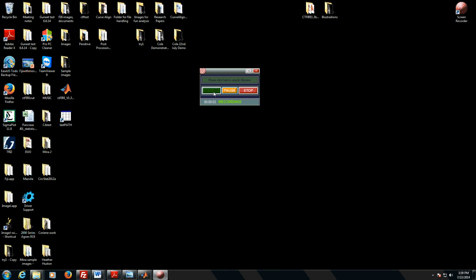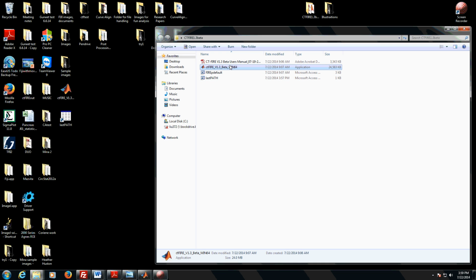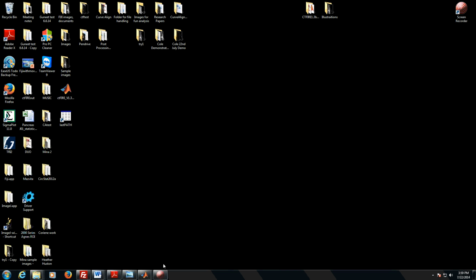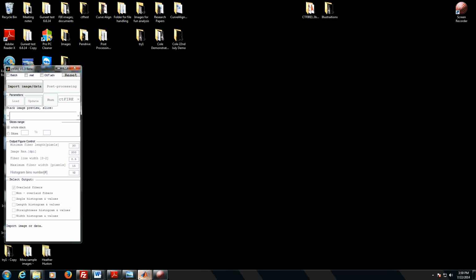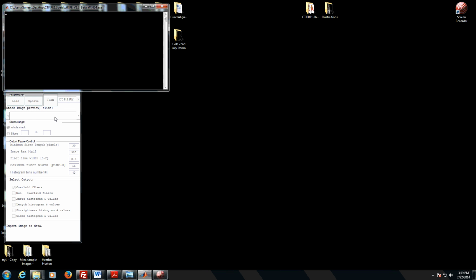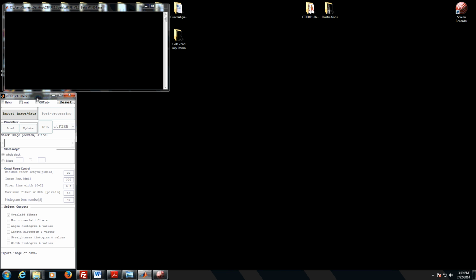Welcome to tutorial 1 for fiber extraction and post-processing of a single image using ctFIRE. First we launch the application. Double click on the icon with the name ctFIRE version 1.3 beta. This opens up two windows. This process may take about 10 to 15 seconds depending upon the system.